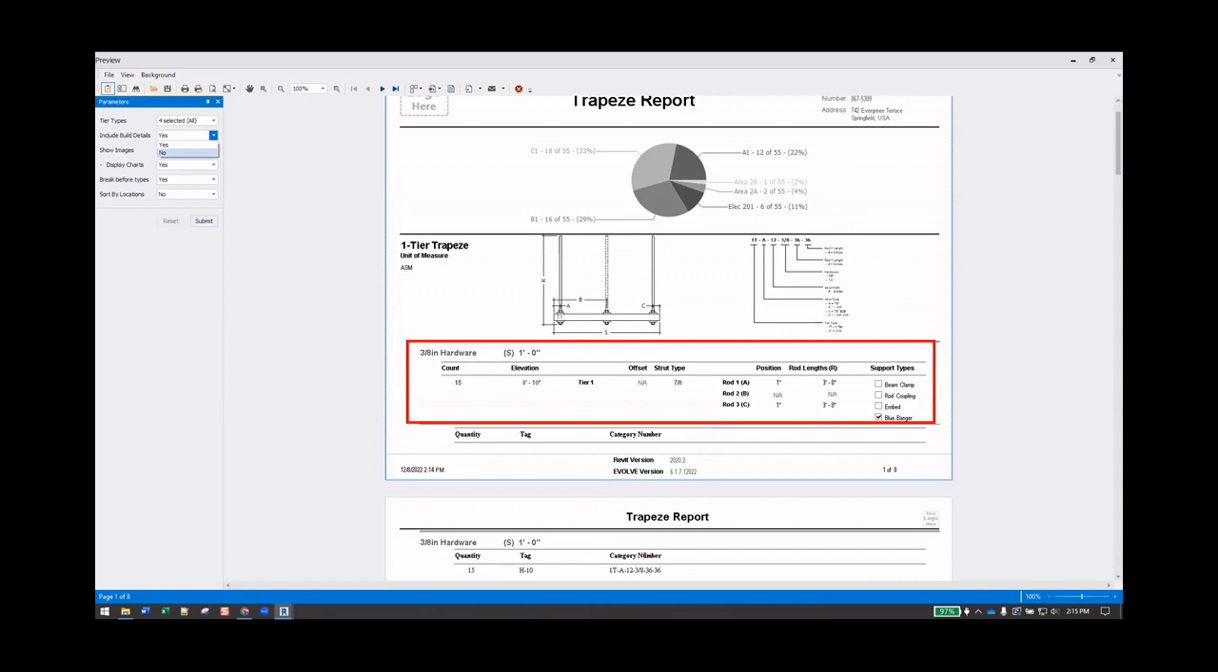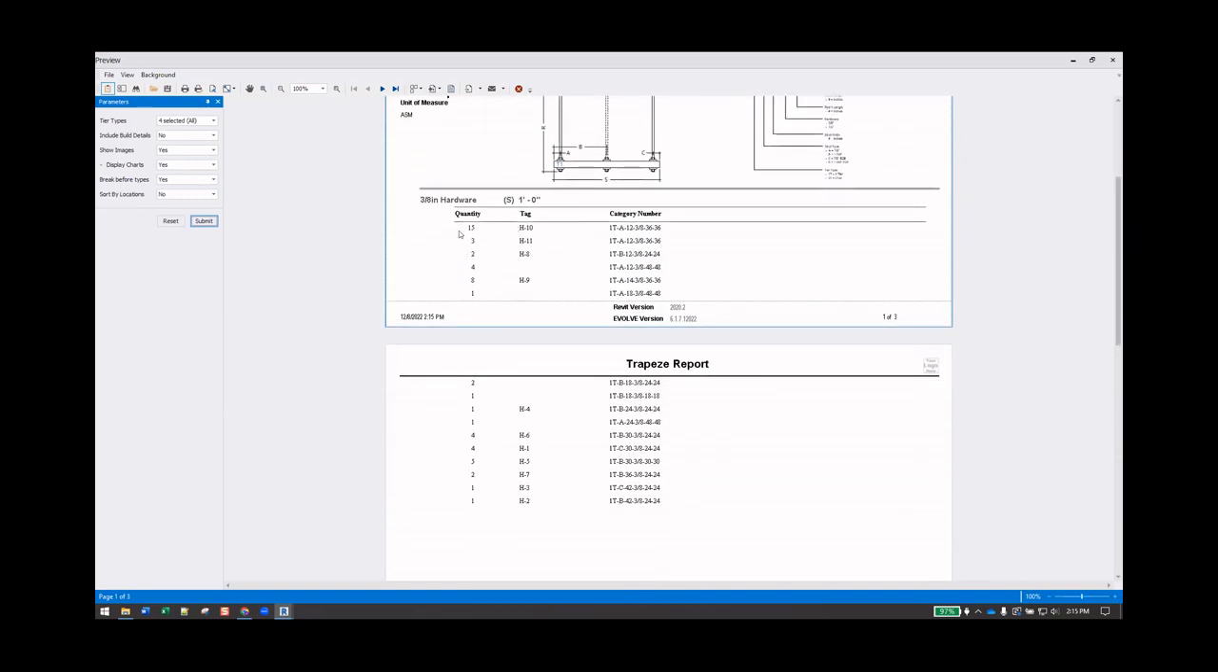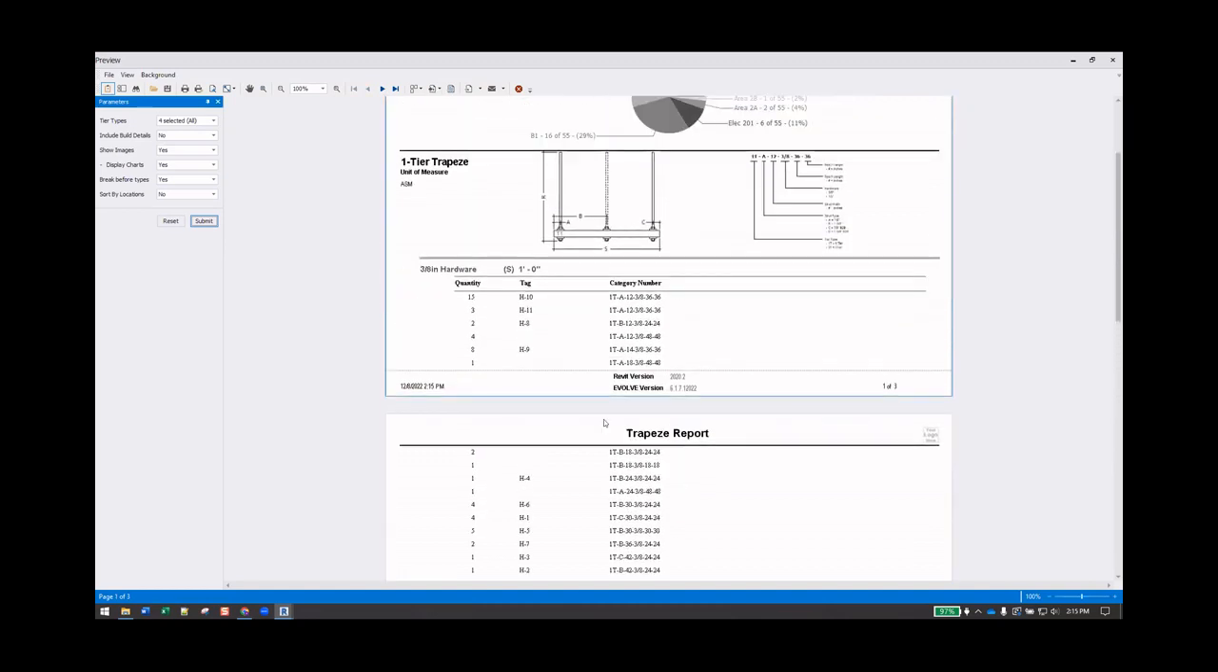Well, oftentimes if you're using a catalog number, which is displayed down there as an example, you don't really need any of this information. Most of it's just double dipped. The catalog number should replace these options. So by hiding the details, now you're just seeing quantities, tags, your catalog numbers. So it really simplifies the report.